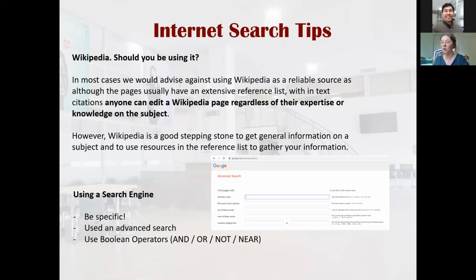And then there's also a thing called Boolean operators. So they are words that you can input into your search to get specific. So if you're looking for multiple things, you can include AND, so it will search all of those things. You can also include OR, so if you want to find something about magazines or newspapers, but not both, then you would include OR. If you want to exclude something, you can include NOT.